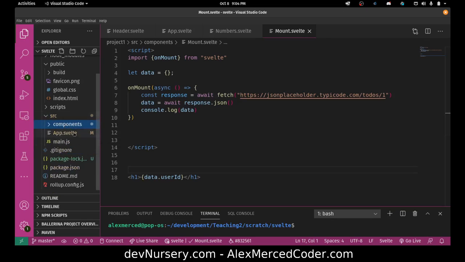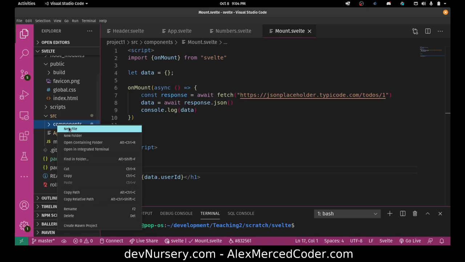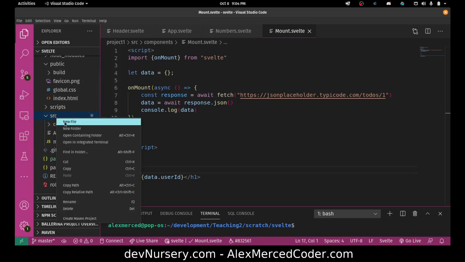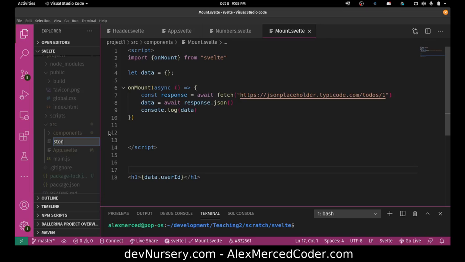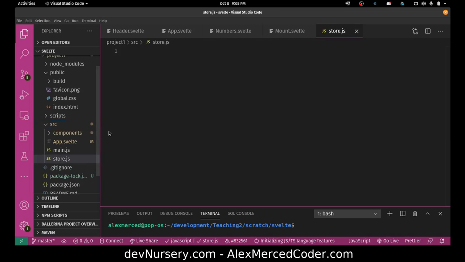The way this would work in Svelte is we create a file. We'll create a file in src called store.js. It doesn't have to be anything fancy.